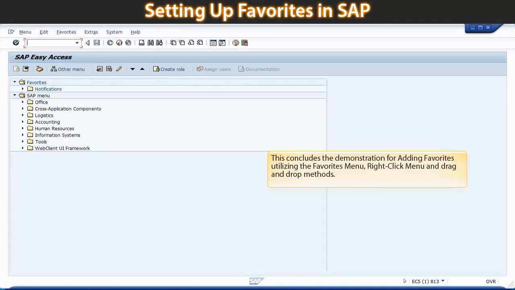And that's all there is to it. This concludes the demonstration for adding the favorites and utilizing favorites menus, both from the menu bar and using the right-click menu and the drag and drop method.